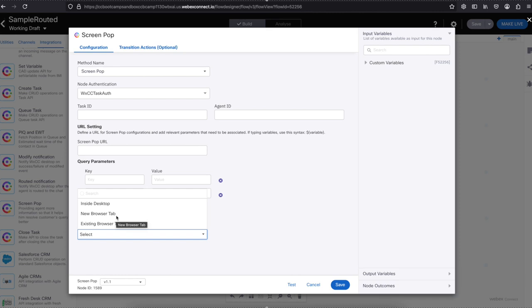New Browser tab will always trigger a new browser tab for any screen pop node execution, while the existing browser tab will first check if a pop-up tab is already present in the browser, and if none is present, it will create a new tab. But if one already exists, it will refresh the content inside it for the new URL. For both of these last two options, when the screen pop is triggered, the browser will move the focus from the tab you're currently on to the one specified here.